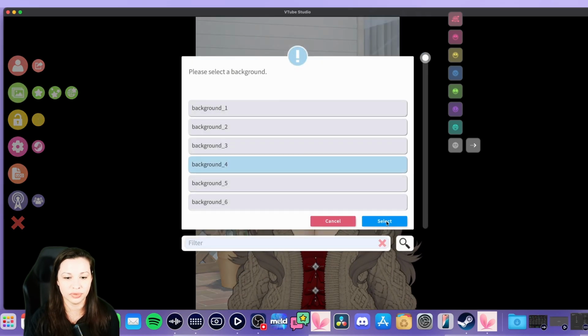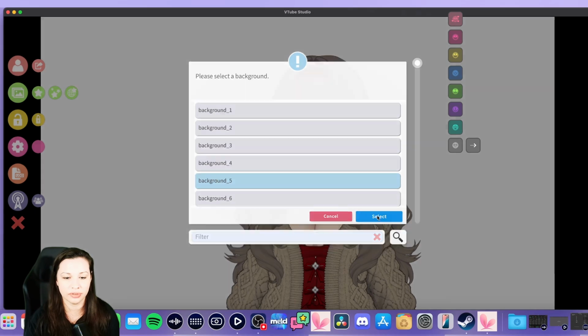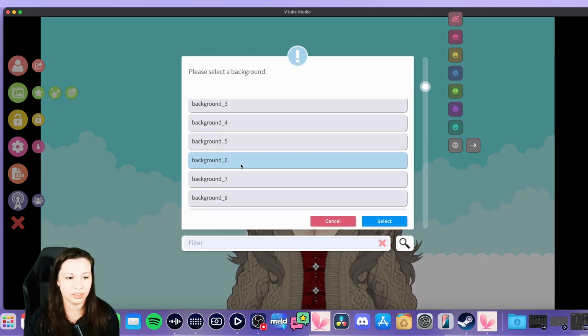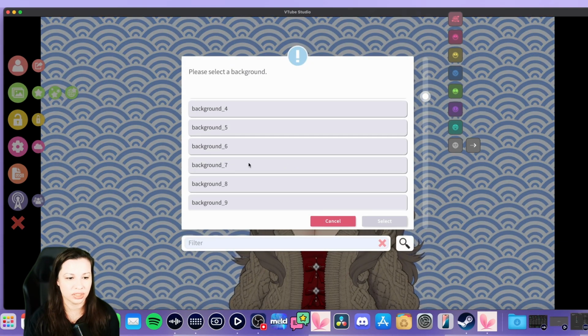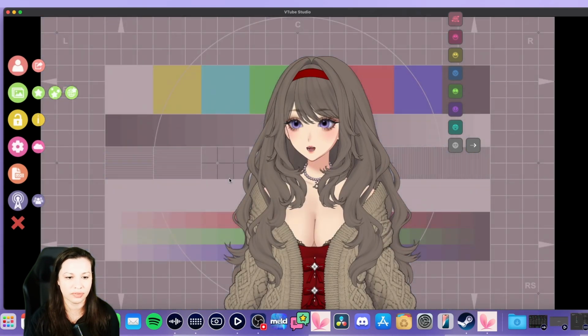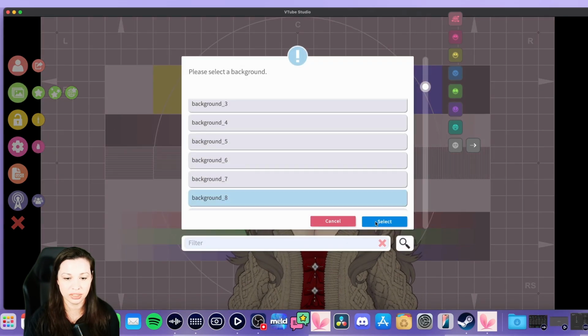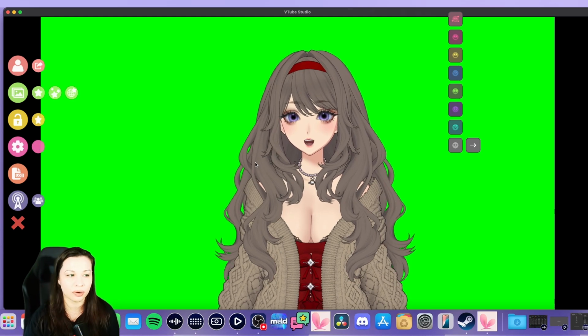Is it 4? That one is not it. Maybe it's 5? Nope, those are clouds. 6. Nope. Is it 7? I thought it was 7. No, that's that weird one. Nope. Is it 8? I'm going to laugh if it's 8. It's 8. So for those who don't know, you select the background, right?